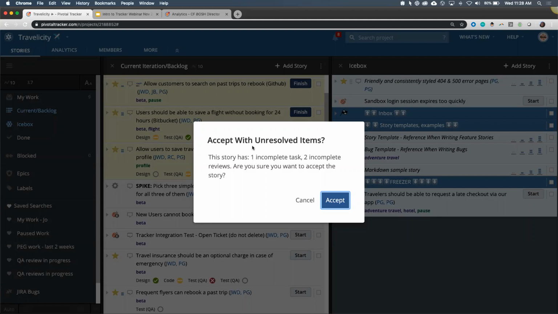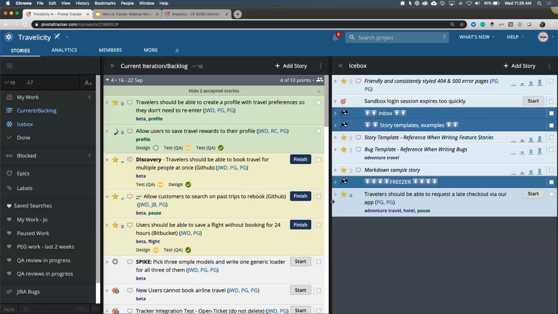Tracker will warn you that we have an incomplete task. So we should probably take care of that. We have some incomplete reviews. Oops. And normally we would go back and take care of those, but I'm in a demo and I don't have to. So I'm just going to click accept and my story's done.